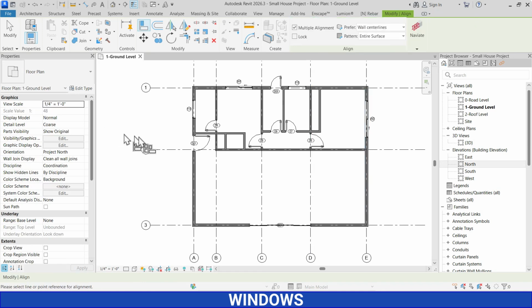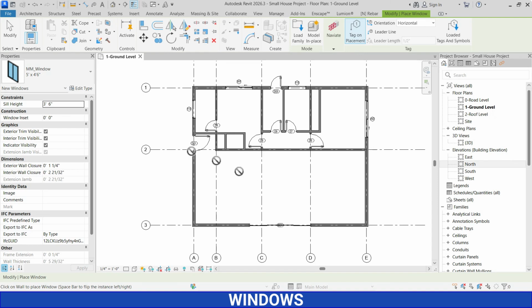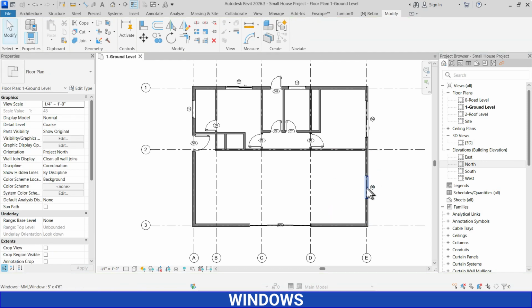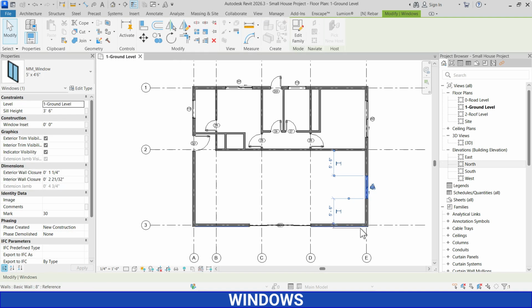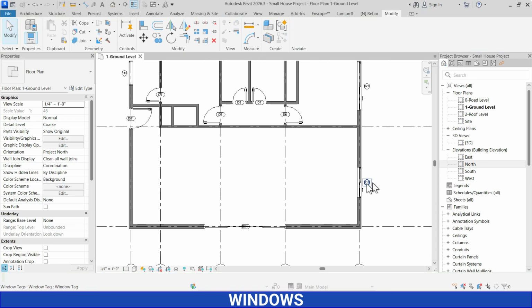Enter. Sorry. 3 feet 6 inches. We'll press. We will keep it 5 feet 2 inches. That's you can rename the tag. We have fixed windows with the zero sill height here, here, and here.